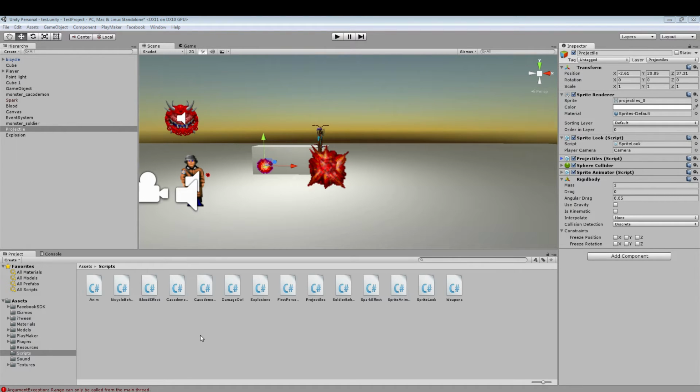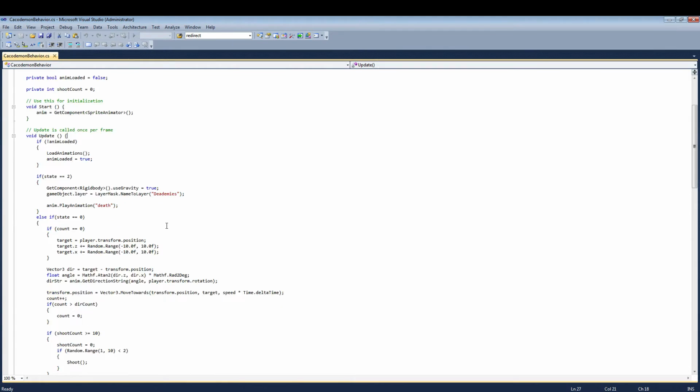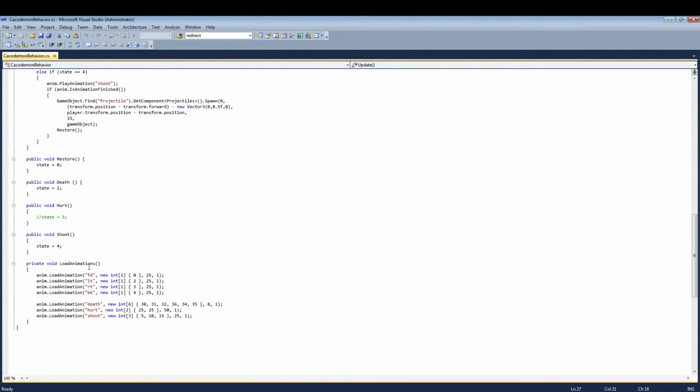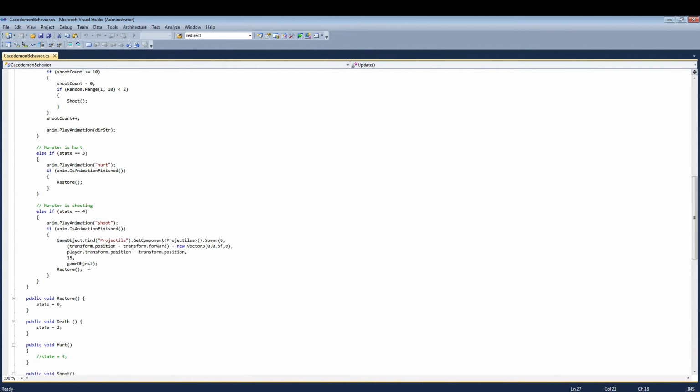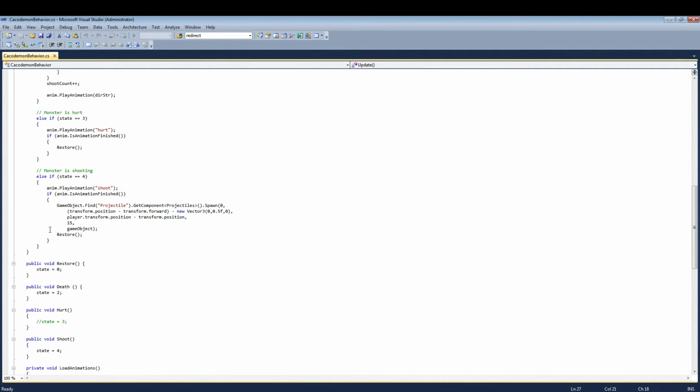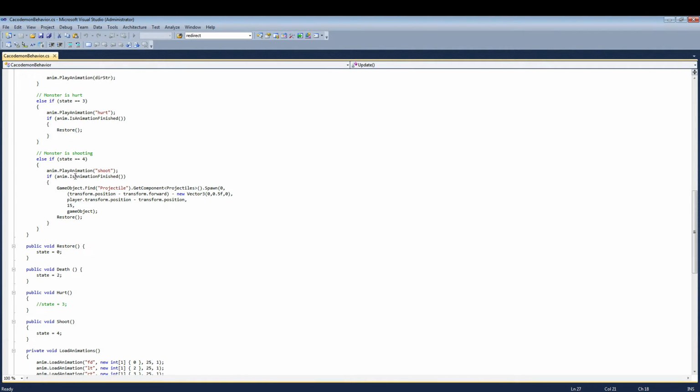Okay, so it looks like this is open. Oh, by the way, I'm using Visual Studio now. It's a little bit better. At least it's kind of specialized for C#. But anyway, I added another state here for the Cacodemon for shooting. So if it is shooting, it'll play the shooting animation, of course. And when that animation is finished, as you can see here, I don't know if I showed this, I have something called is animation finished, and it just returns true or false whether the animation is on the last frame or not.